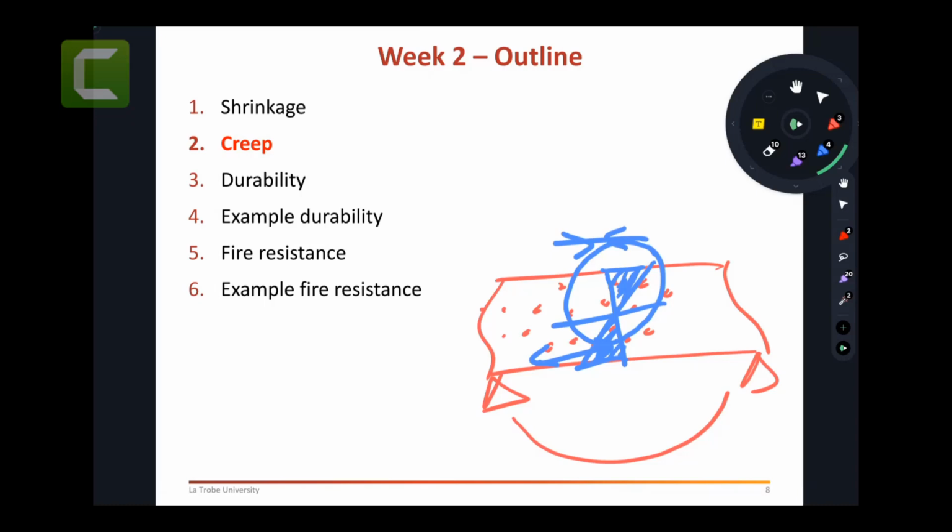The concrete section which is under compression will tend to get shortened. Why? Because we're closing the voids within the compressed zone. So that's really the start of creep.